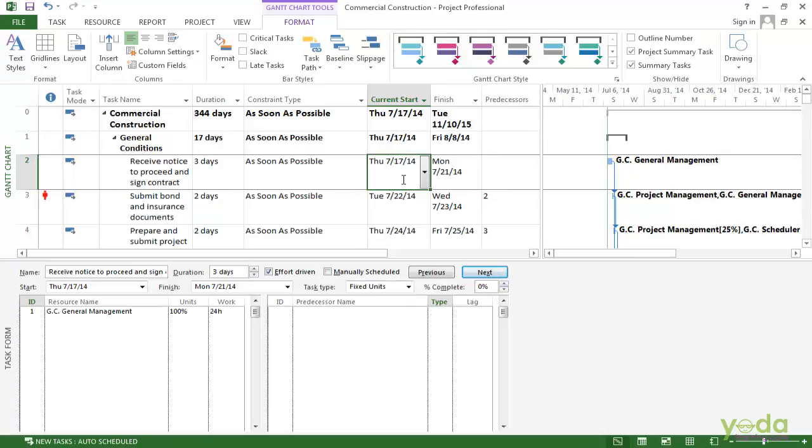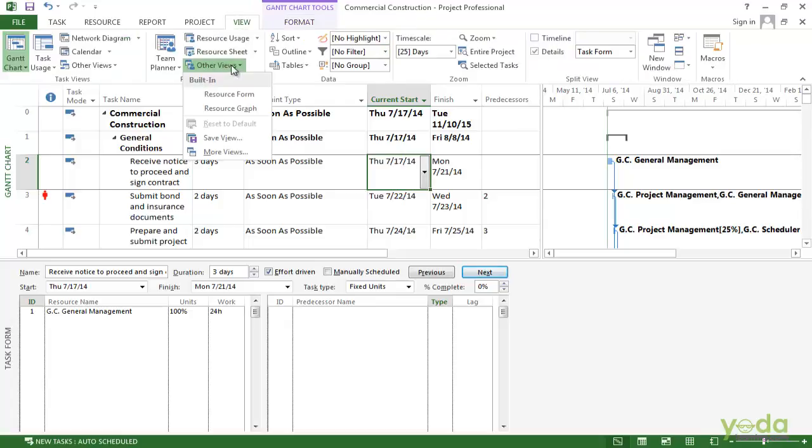If I want to apply a different view, I click the drop down arrow and choose the other view. So here you can click on other views.